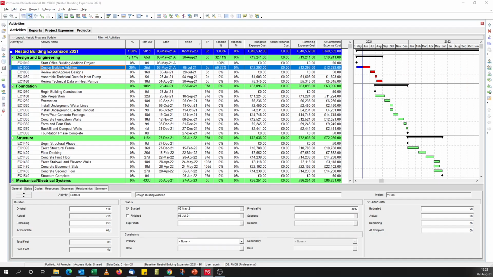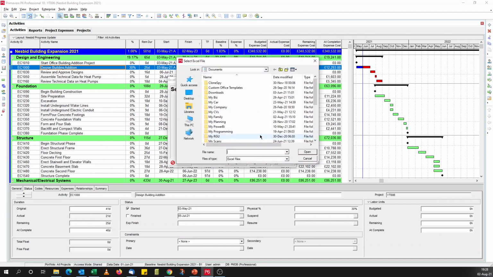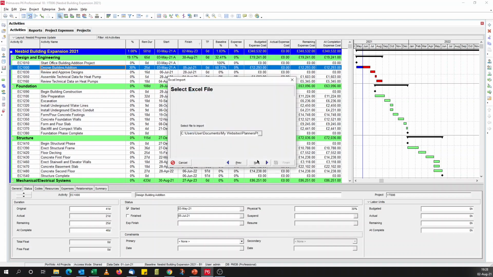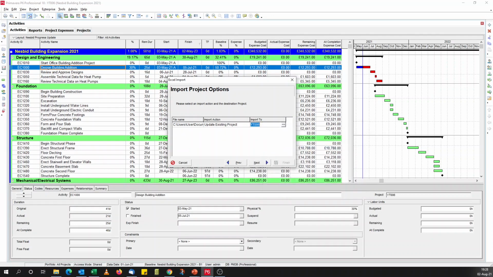Import, spreadsheet, directory, select the file, next, we want to import expenses to my project, finish, it's successful.